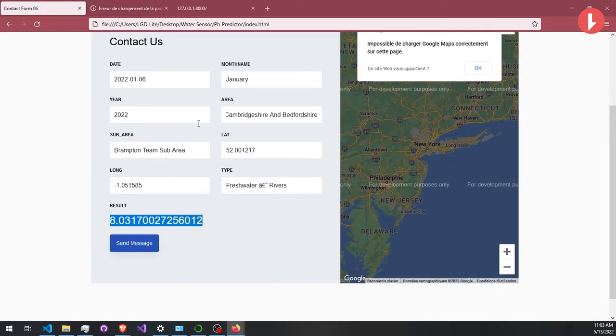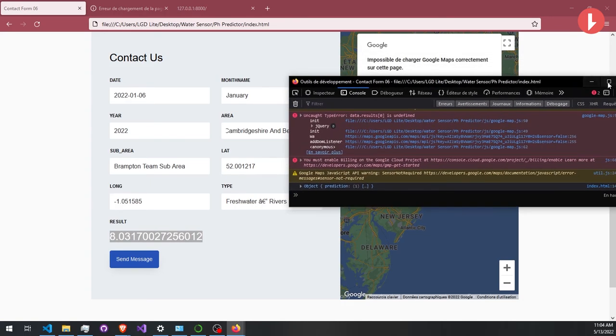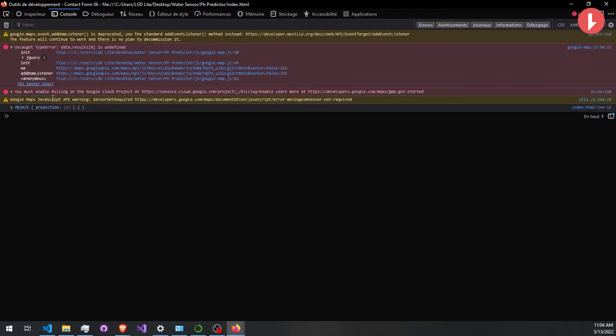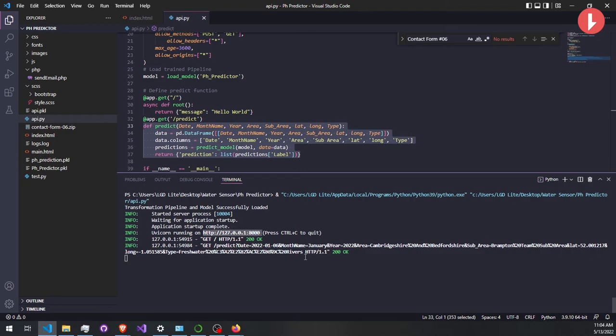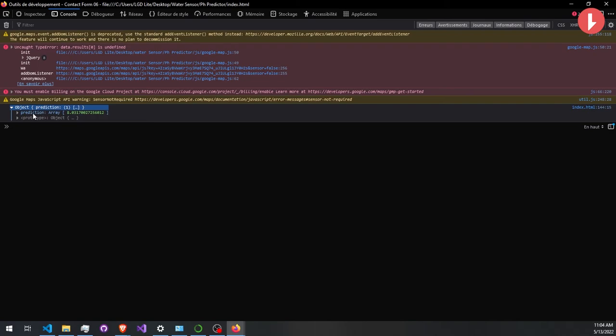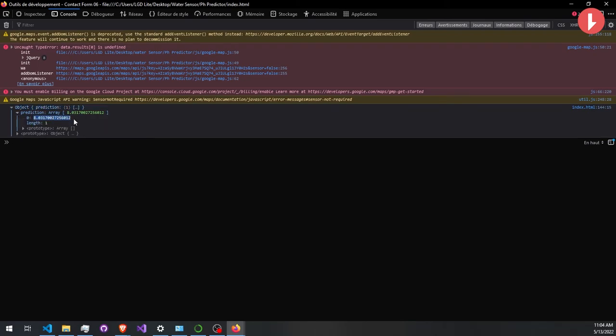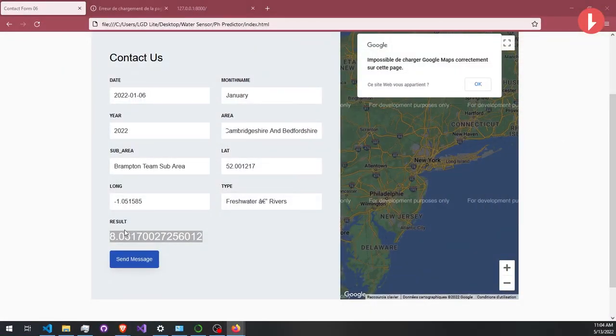Let's understand what just happened. If we check the inspect element of the website here, we queried that data from the server, as you see, and we get a result as an object. This is the result in JSON format, and we render it in our HTML page using the fetch command and innerHTML. So based on this data, we predicted the pH of that location on a specific date, which is 8.03.